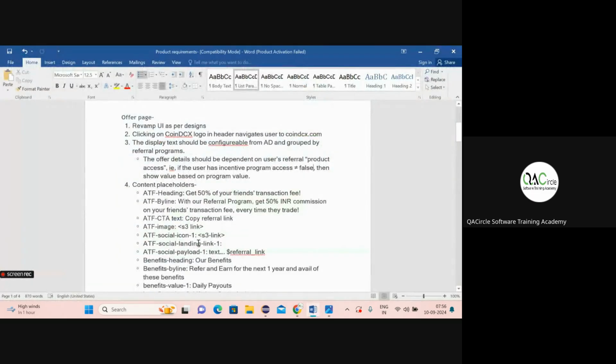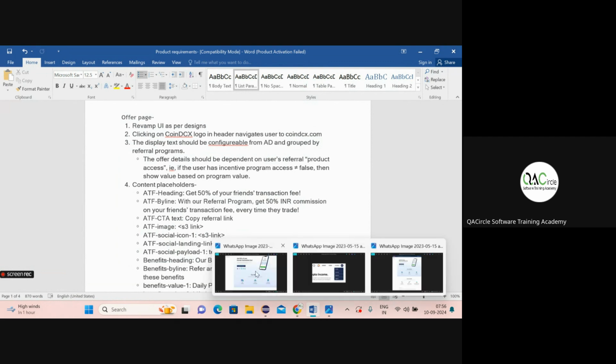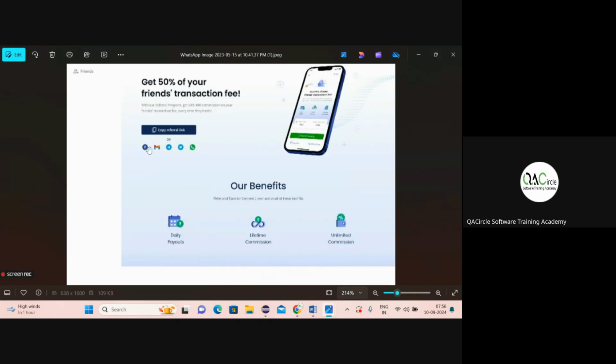The next thing is, at the first, we should have image S3 link. So social icon S3 link, social landing link, social payload with the text referral link, which means there should be social media links like Facebook, mail, Telegram, Twitter, WhatsApp, right? These are all social media links.